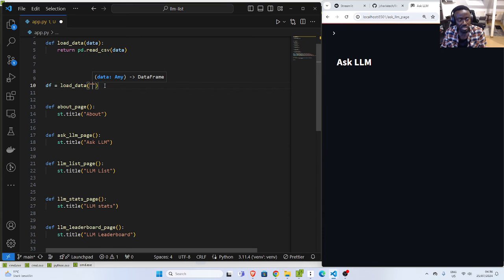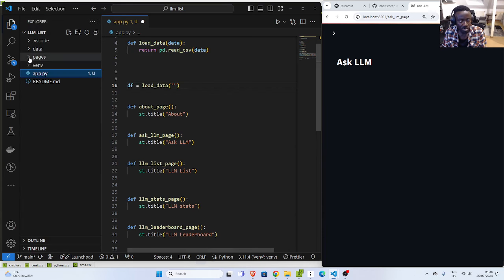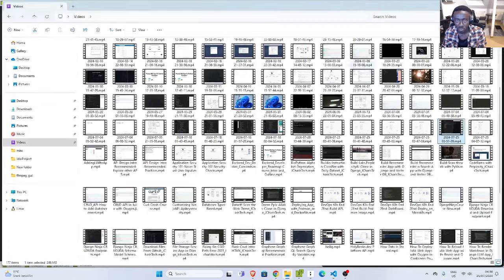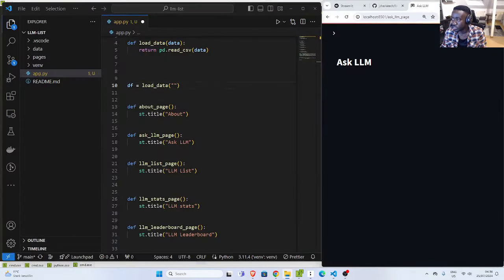Then I can pass in the data. So I do not have the data yet. The data is going to be inside this directory. So I'll copy the data, which is here. So there's so many stuff.